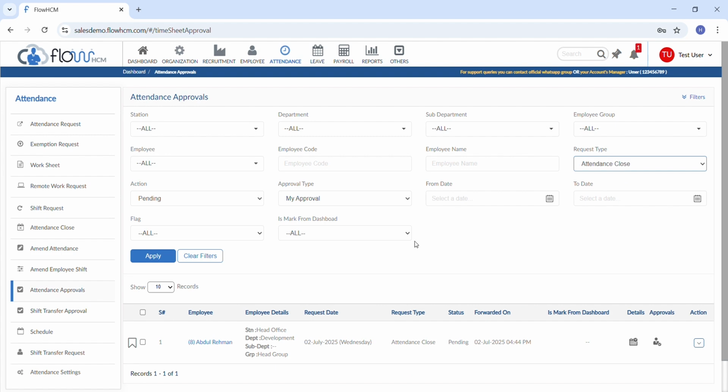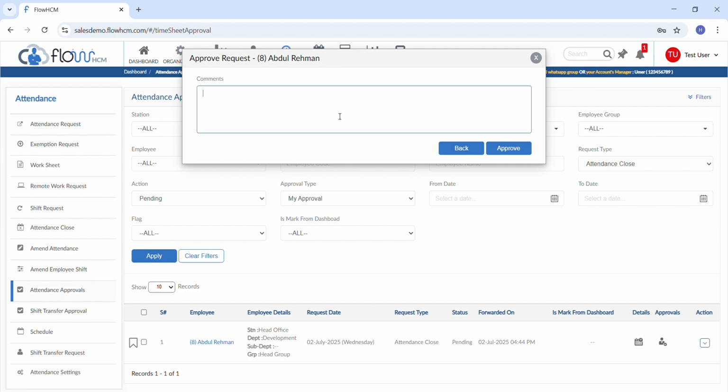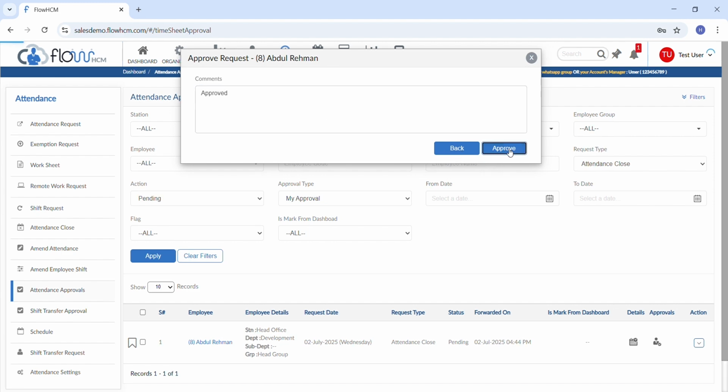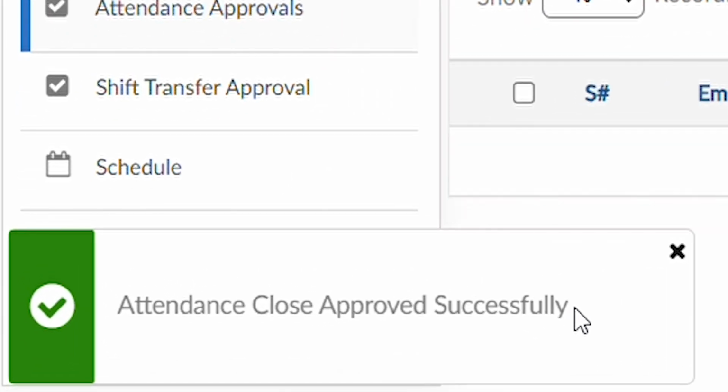Select attendance close from drop-down. In the grid below you can see list of requests. You can either approve or reject any request and enter comments. Then save. System will show a small pop-up indicating that your request is successful.